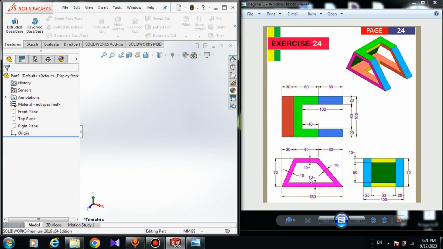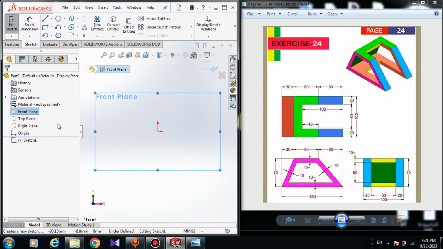Firstly, I'm going to draw the sketch of the front view, then we'll extrude the sketch, and finally we will make a cut extrude on the top side of the model. So for drawing a sketch we need a plane, and in this program we have three standard planes: front plane, top plane, and right plane. At first it doesn't matter which plane you choose, but I will use the front plane. So click on the front plane and click on the sketch to make a new sketch.